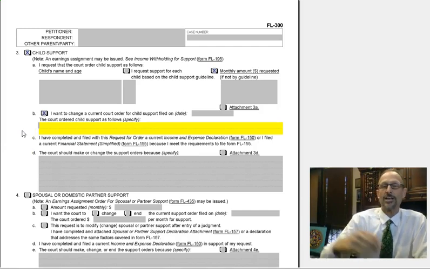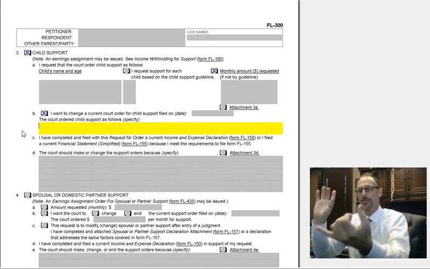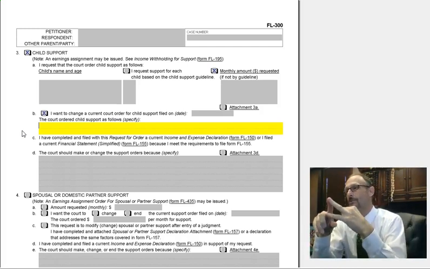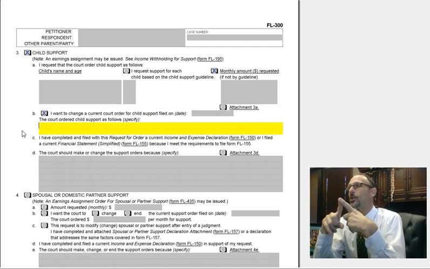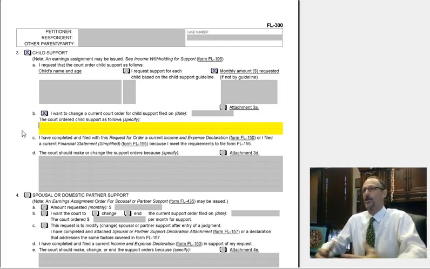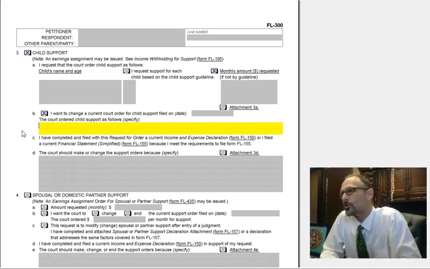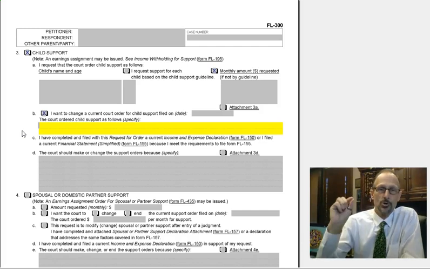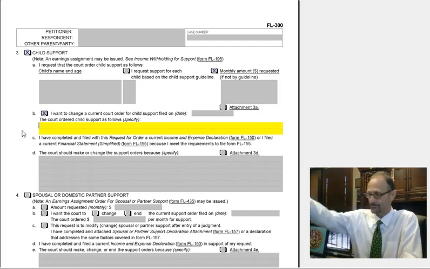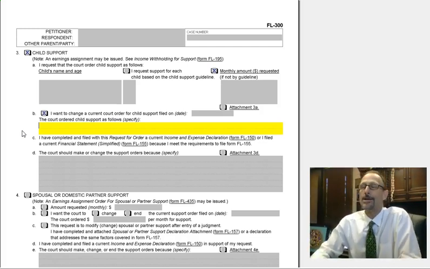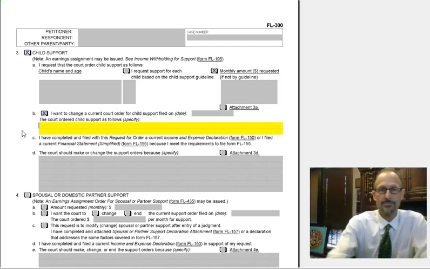Then C is just informational. If you're asking the court for any financial orders whatsoever, if you're asking for child support, spousal support, attorney's fees, or for the other party to continue paying your car payment because you're unemployed and you need a car to take care of the kids, whatever you're asking for, if there are financial orders being requested, you must fill out an FL-150. It's an income and expense declaration. I have a video on that. You can look at that one later. But that one needs to be filed with any financial request for order. That's just what C says right there.